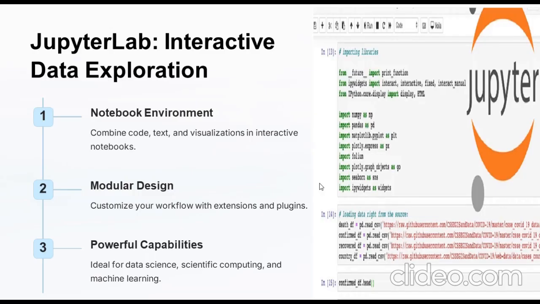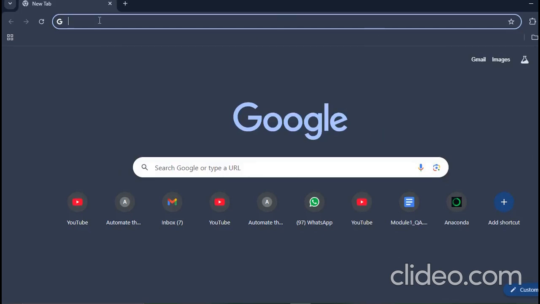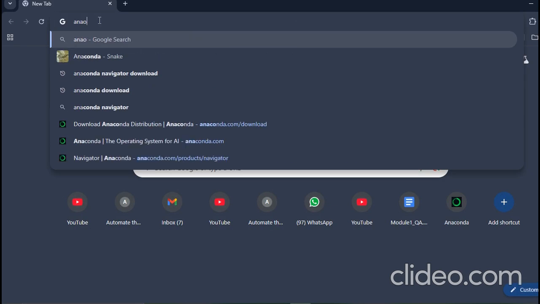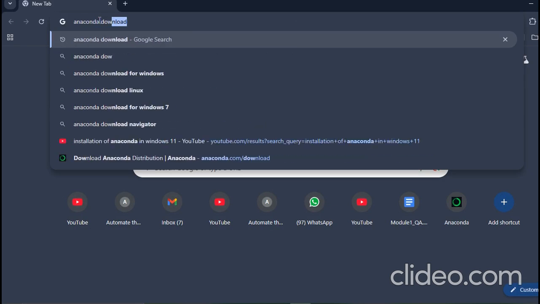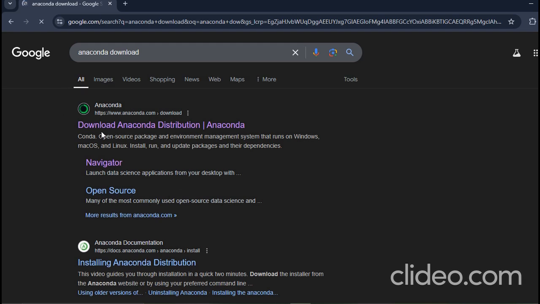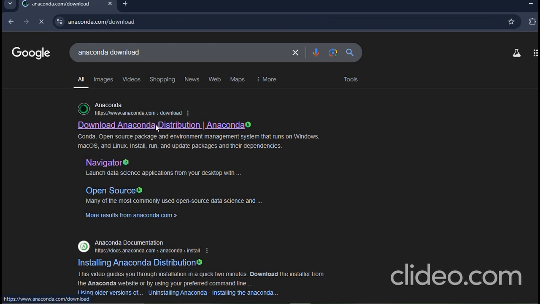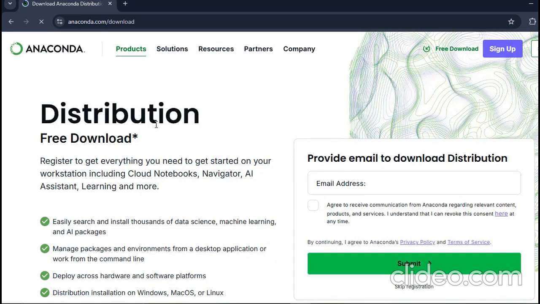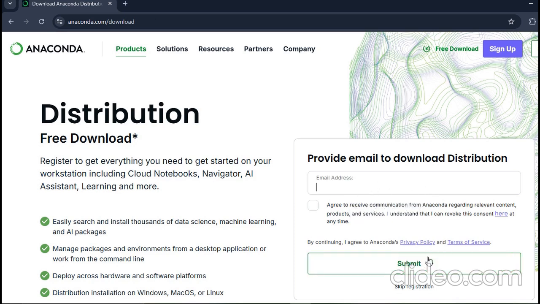Now let's see how we can download and install Anaconda on our system, how we can download Anaconda on Windows. Go to your browser and just type Anaconda download. Here you can see the first link is www.anaconda.com. Go to this link, and here you have the option of free download. Click on that. When you click on that, it will ask you to provide your email address. Just provide your email address and submit, and then you can go and check your mail.